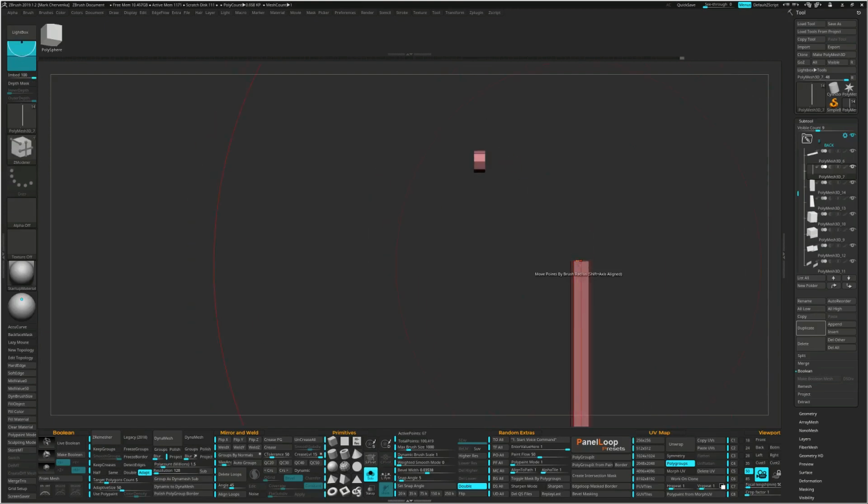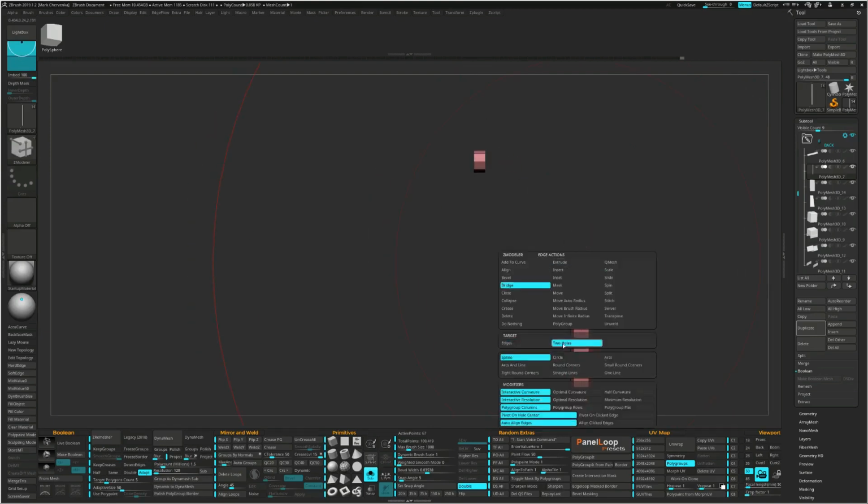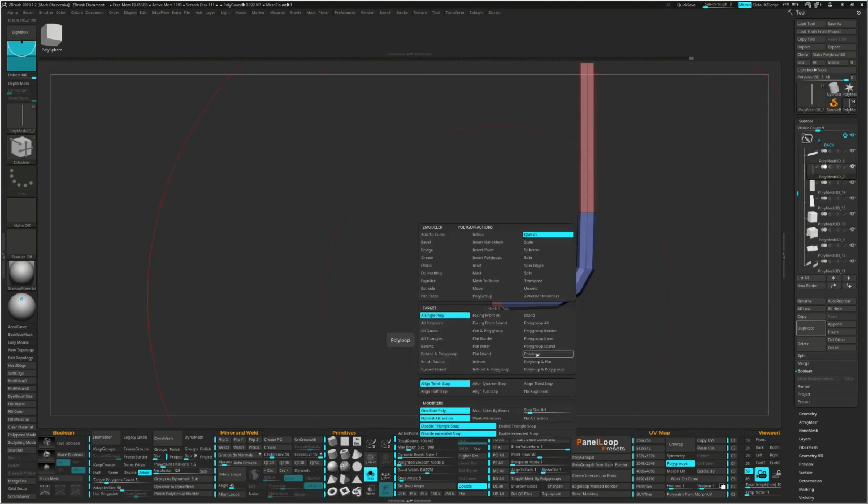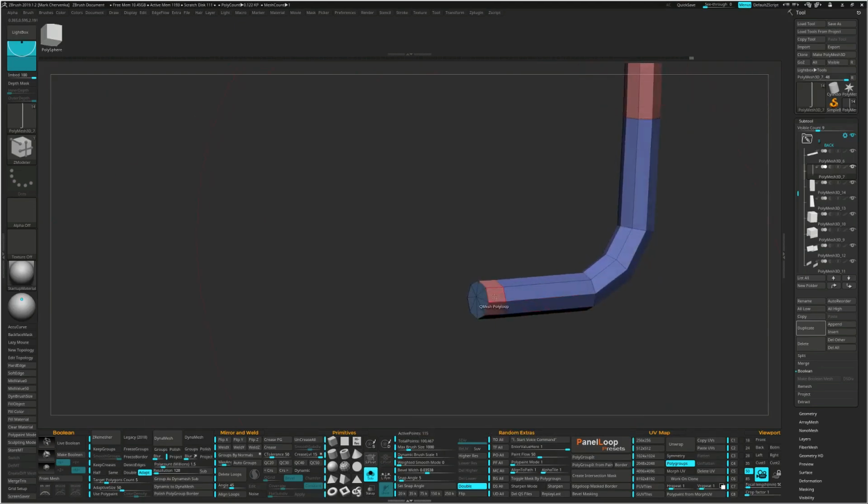Then hover over an edge and pick Bridge. Pick the 2 holes and small rounded corners as the target. Click and drag to create the bridge. You could Q-mesh a poly loop at the base. I decided to remove them later on.